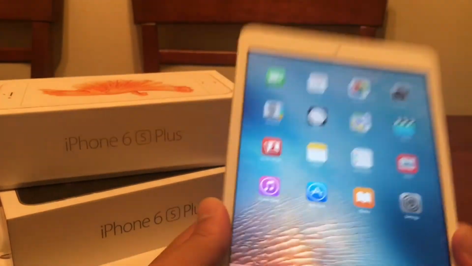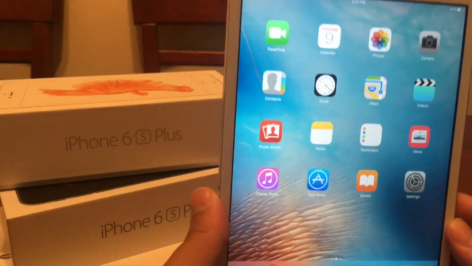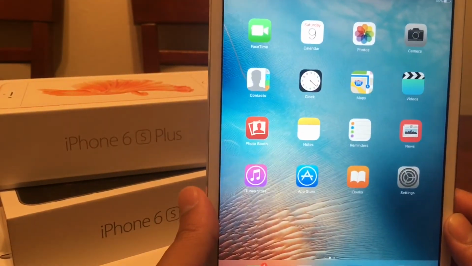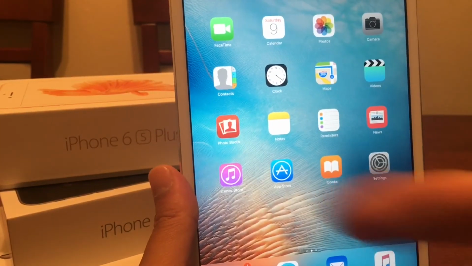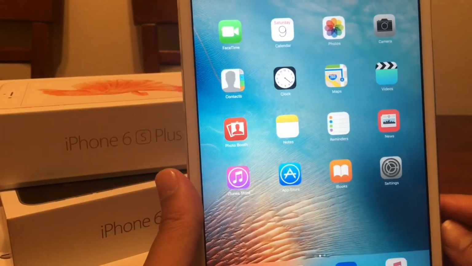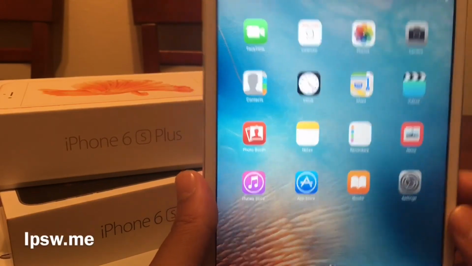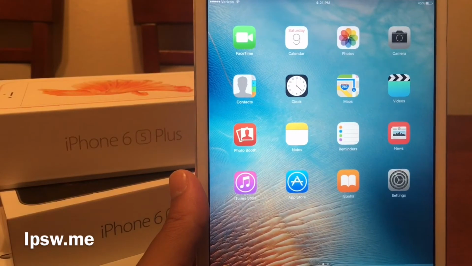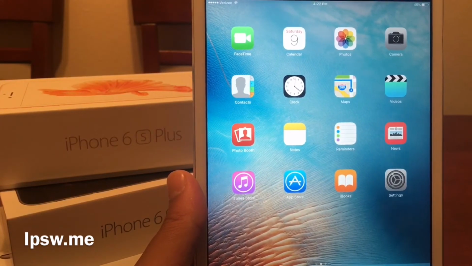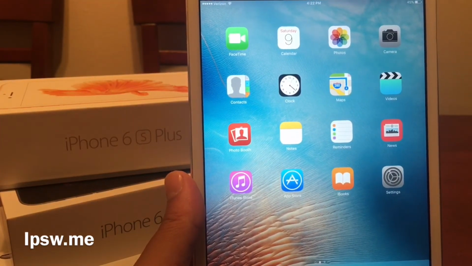If you do upgrade to iOS 10 and you want to downgrade to iOS 9.3.2, what you can do is go to ipsw.me. I'll put the site down below. There's an official firmware that you can download, and it's 9.3.2. Go ahead and download that firmware onto your desktop.